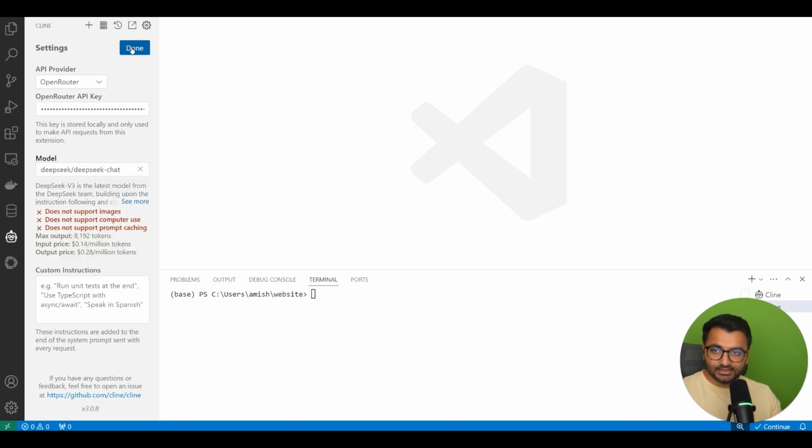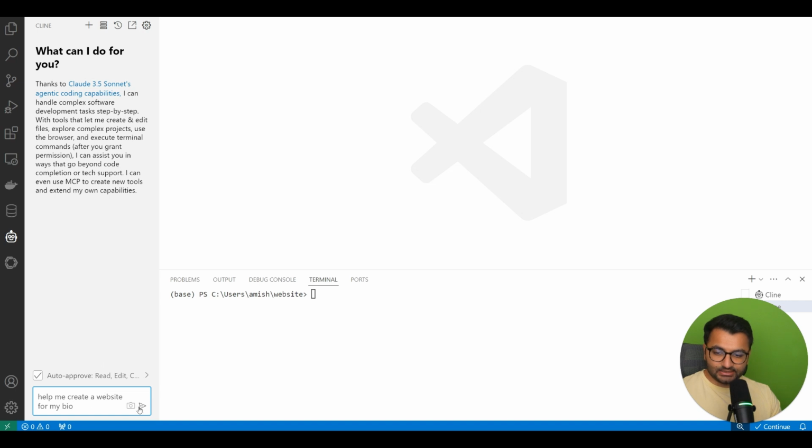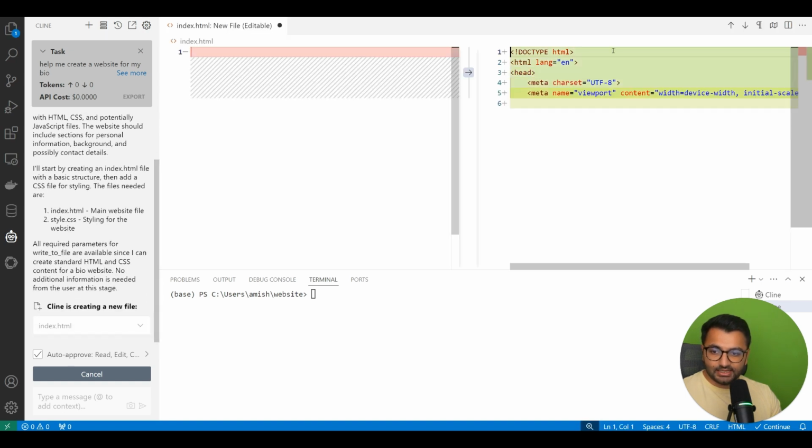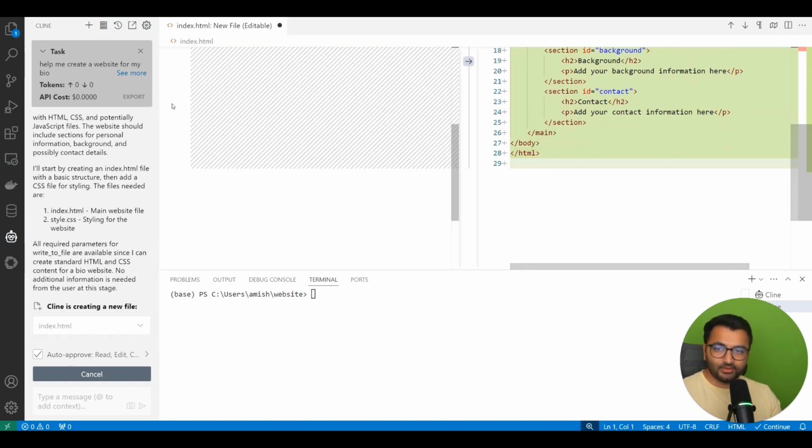I can search for that, select it, and then here I can ask it to help me create a website for my bio. And then we can see that in real time, we'll also see the API cost, and the model is going to start creating this website.